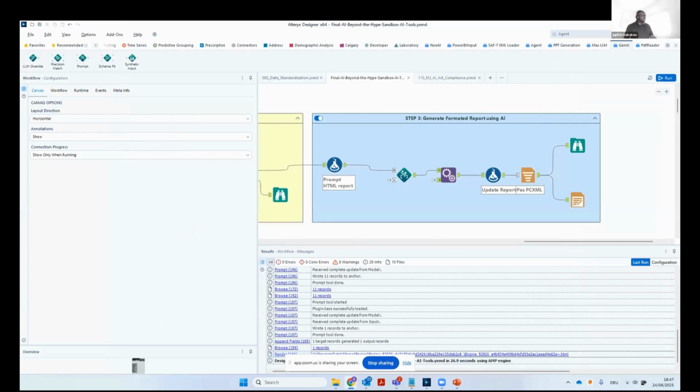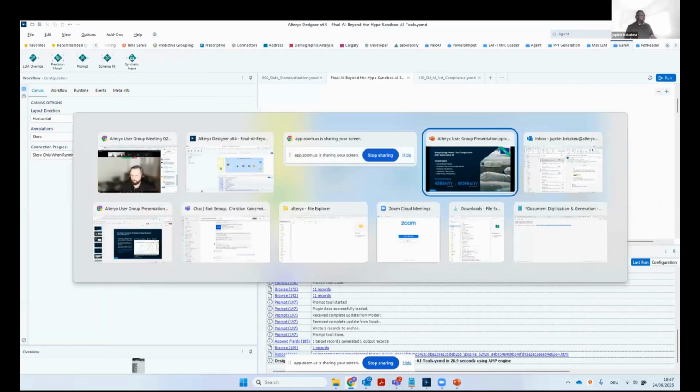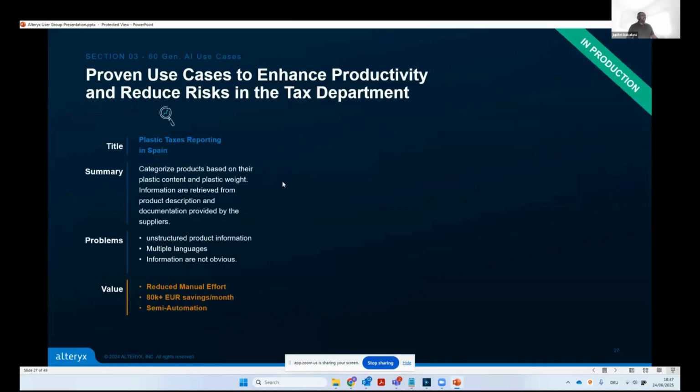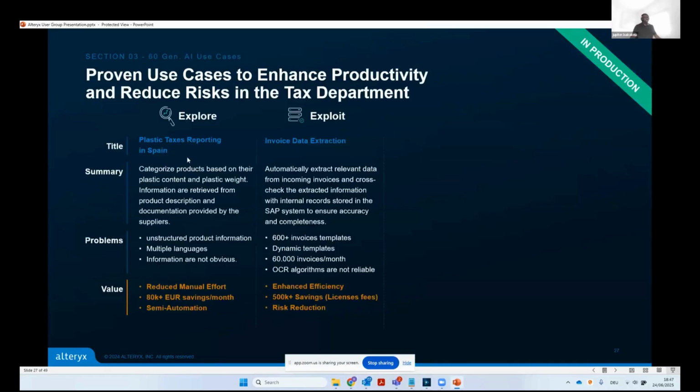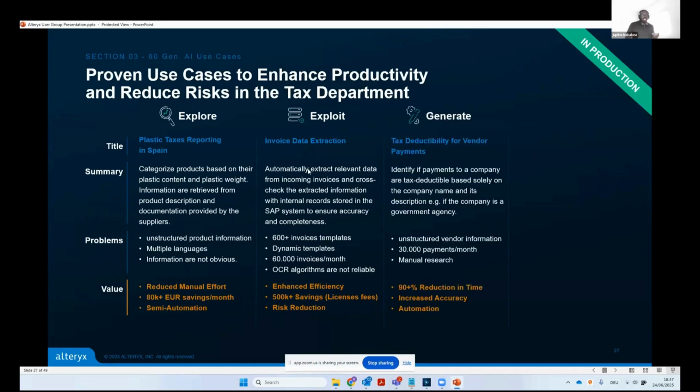But this is just one use case among a lot of use cases. So we have different use cases. Plastic tax reporting is one. Invoice data extraction: since I can extract information from the PDF, I can also extract information from an invoice. Tax deductibility of vendor payments: since I have all the descriptions of every transaction in my SAP system, I can analyze the law in the country where the transaction happened to see if there is any deductibility that I can identify.